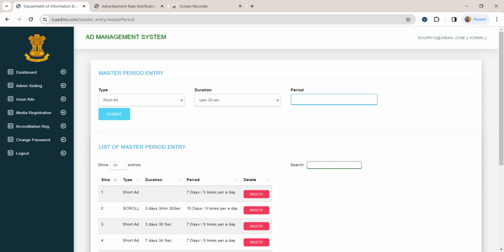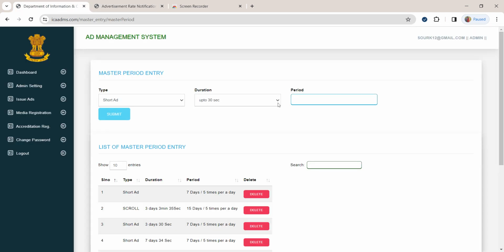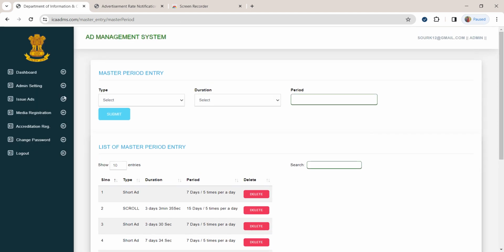Now period, enter the period by checking the document. Here for up to 30 seconds duration there are three types of period. So let's take the first one, that is 7 days per 5 times a day. Now write 7 days per 5 times a day. Submit. Data submitted successfully. Okay.